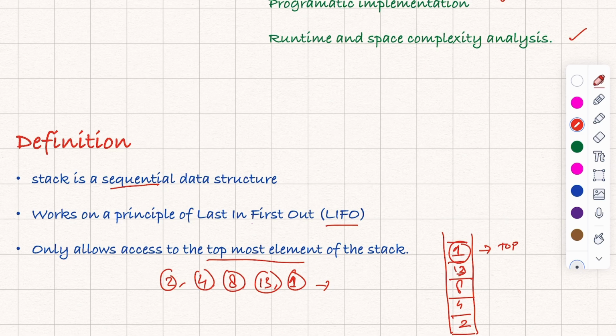So let's look at the properties. Stack is a sequential data structure. That means you cannot access any other element in the stack just like that. You have to start from either the start or the end, and then traverse through the intermediate elements in order to reach a particular element. If you want to reach, let's say, 8, you have to start from the topmost element. That's the third property: you can only access the topmost element. So you start from the topmost element, access 1, then 13, and only then can you reach 8.